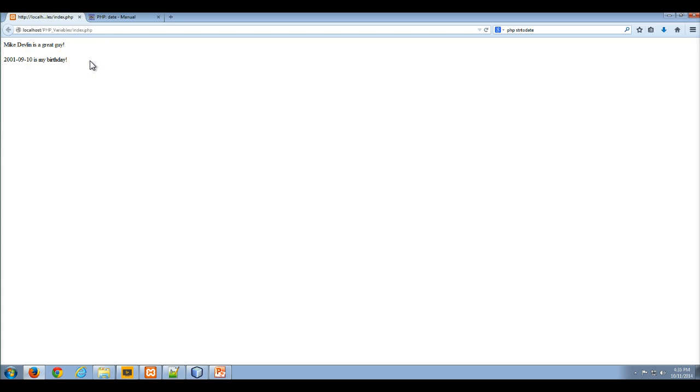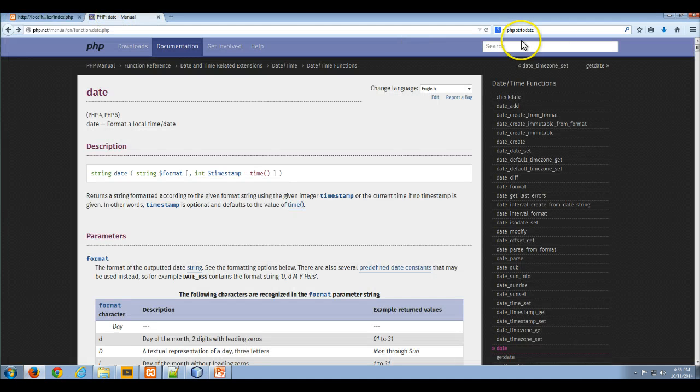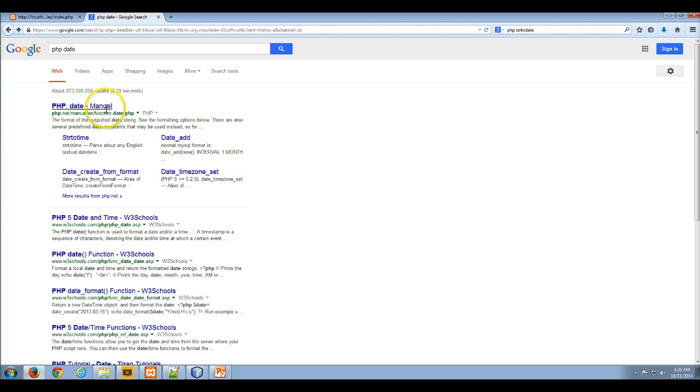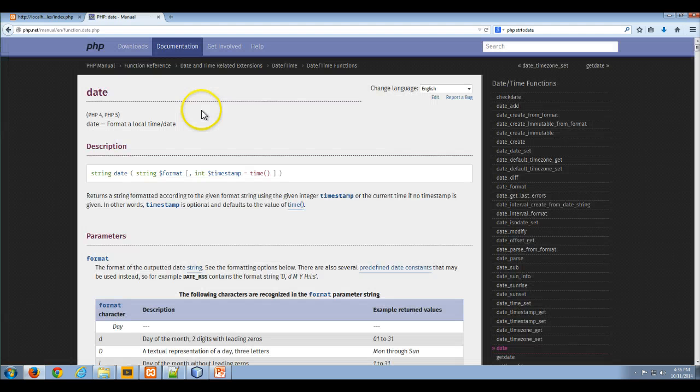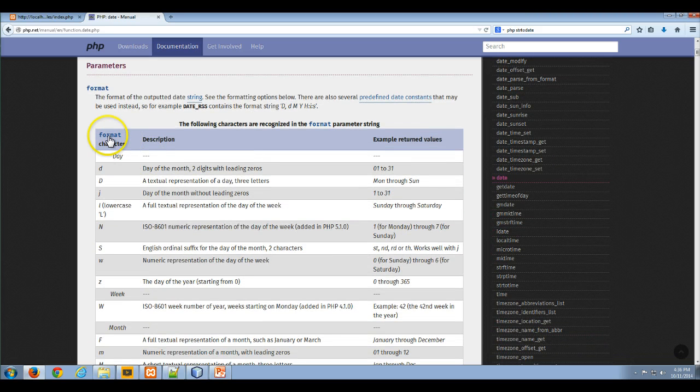Obviously not my birthday. And then you're saying to yourself, well, how am I supposed to know what this formatting is? Where do I get that? Well, if you do a fairly quick search and you look for PHP string to date, or just the date function, you should get a page that'll bring you to the PHP date function in the manual. And once you're there and scroll down, you'll see that here are your format characters.